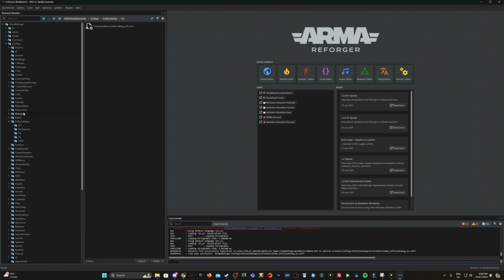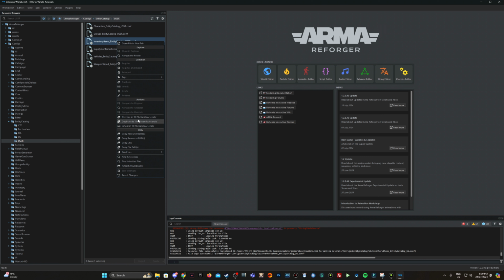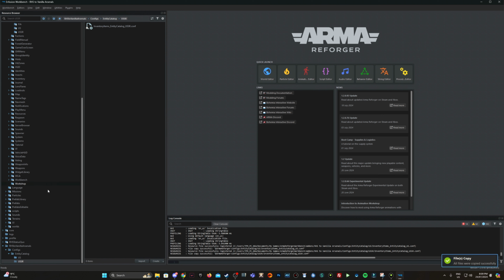I'm just going to quickly do the same for USSR. As you can see on the left, I've got Arma Reforger, configs, entity catalog, USSR, and the inventory items, entity catalog, USSR config. So right clicking on that and going override in RHS, vanilla arsenals, and now we have a new folder, and inside that folder we have the USSR configuration.